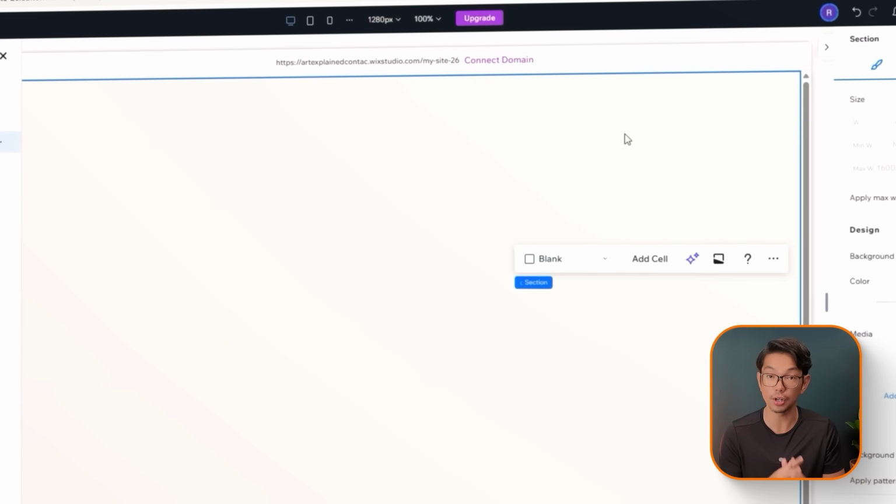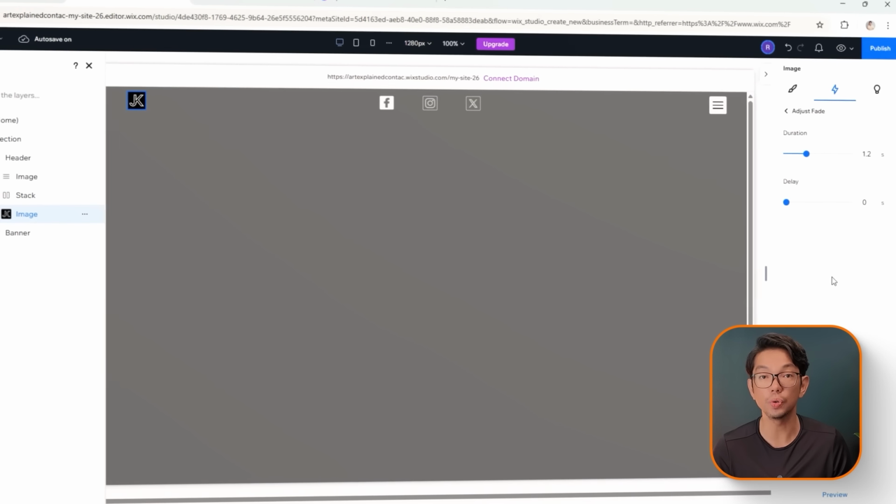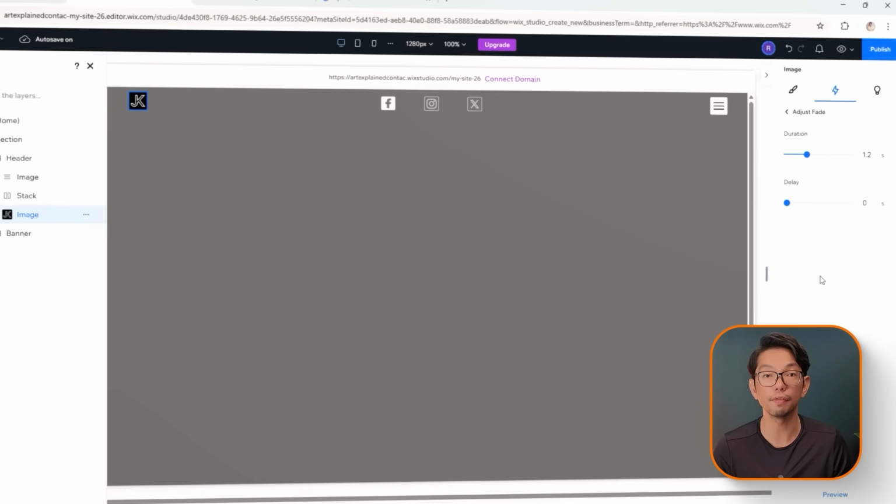So let's go ahead and select your logo, go to the Animations and Effects tab in the Inspector panel, and then under Entrance, choose Fade In. Then click Adjust Animation and set the duration to around 1.2 seconds. This gives it a smooth and very controlled appearance instead of just showing up instantly. So apply the same animation to your menu and social icons so that everything else appears consistently.